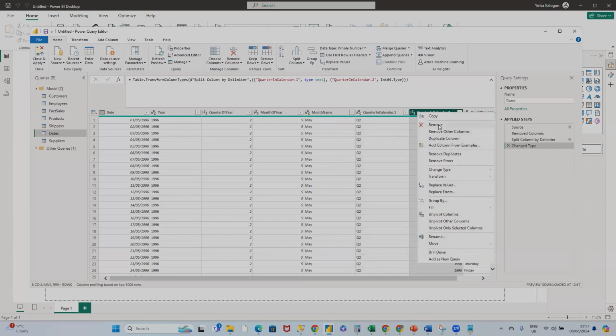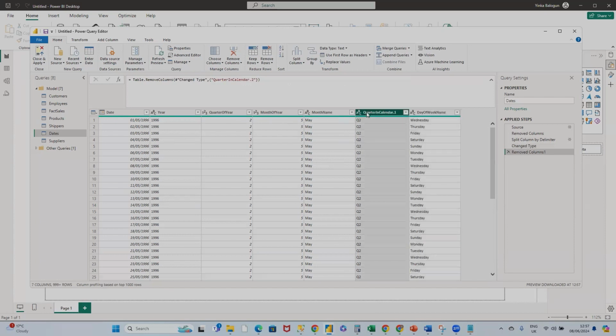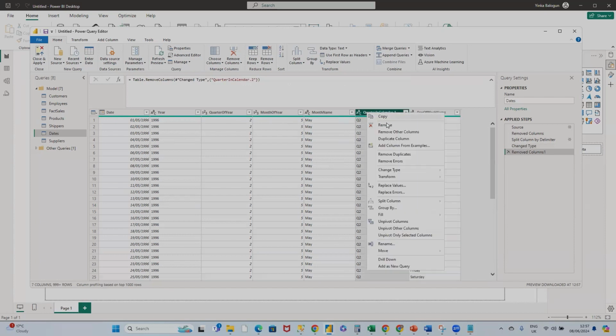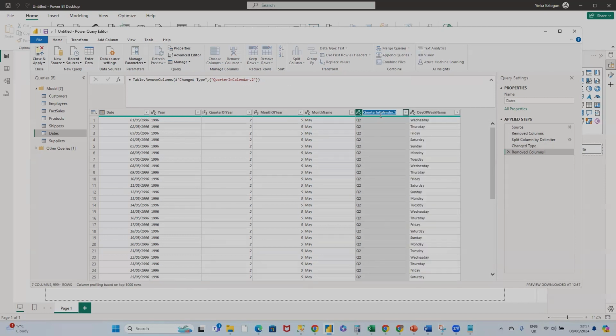So I'll delete, remove. And then here I can rename now. Highlight and then click on rename. And then I can click in and type in water. Okay. Now I can also rearrange this.